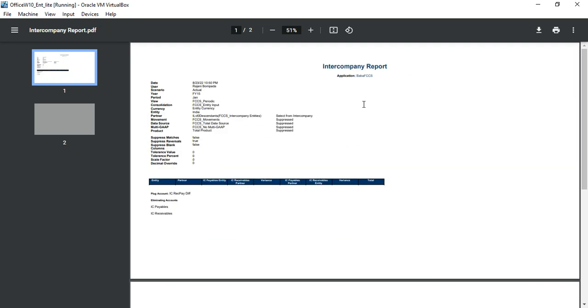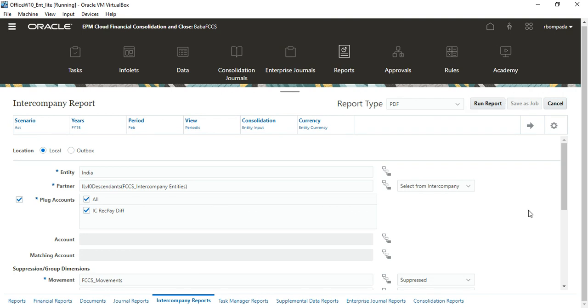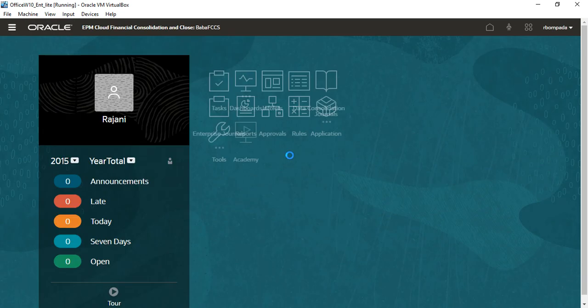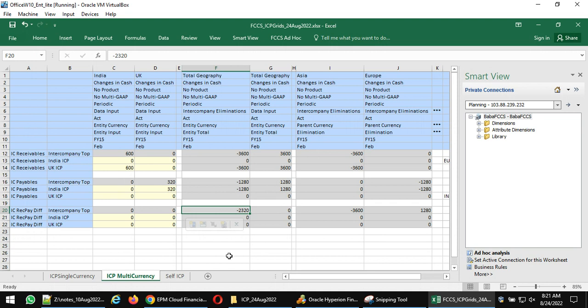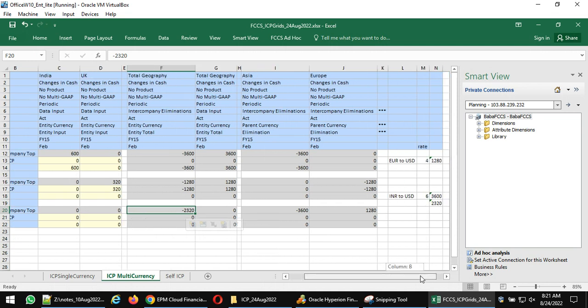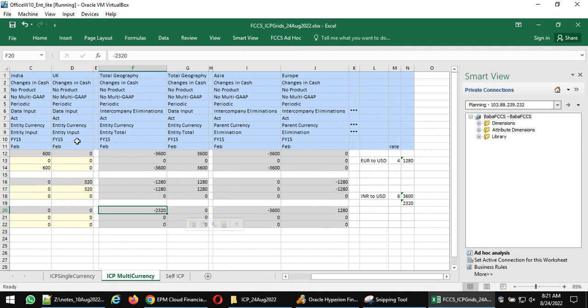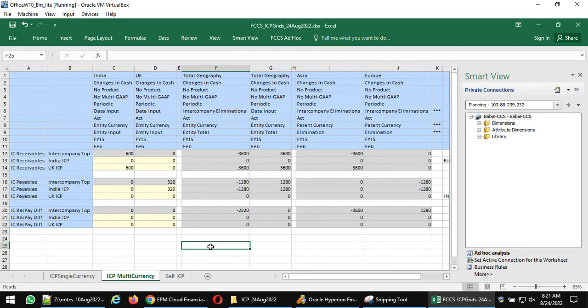Any doubt in FCCS intercompany? So this is a multi-currency elimination, sir. Yes, multi-currency elimination. You can see the mechanism here. So euro to INR. Your UK is in euro and INR, India is in INR, right? Mediator currency is USD. So euro to USD, INR to USD, right? So this is called intercompany eliminations.